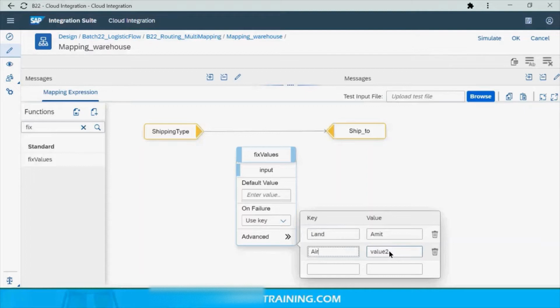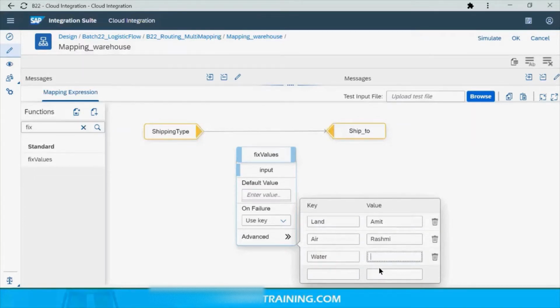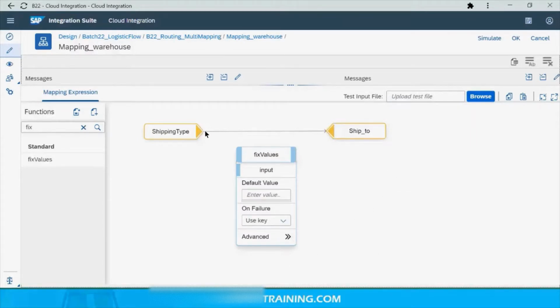If it is air, ship to Rashmi. If it is water, so I'm just using 3-4 different types and just map it to these. Once I connect this as an input, let's say this is my input, whatever I have given, and then this should be my output. There are 3-4 different options which we can use based on the shipping type.